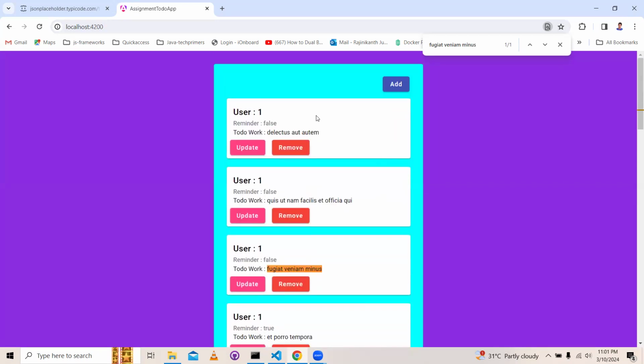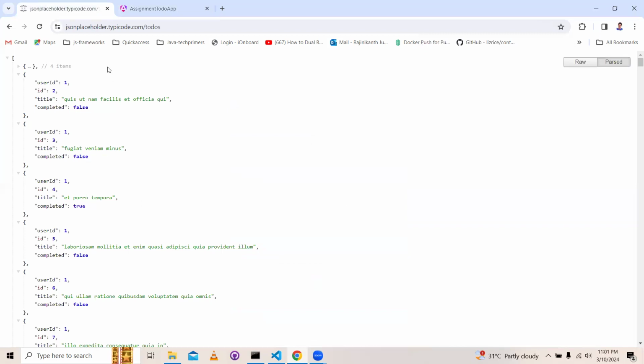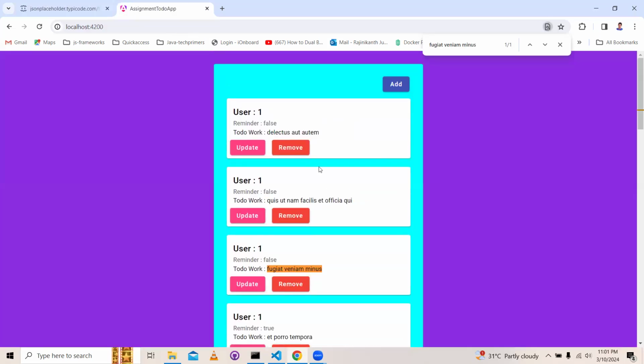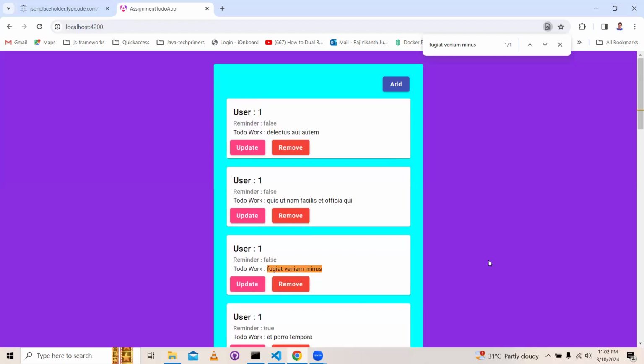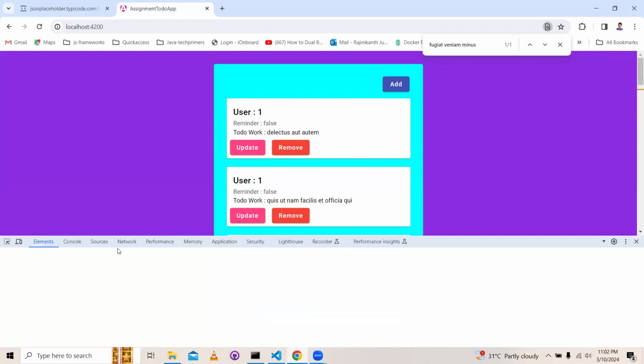So this app fetches these details from the server. This is the server we consider. Then I can remove it, and I can add it. If I open inspect here, first we go through this UI part, then we can walk through the code.